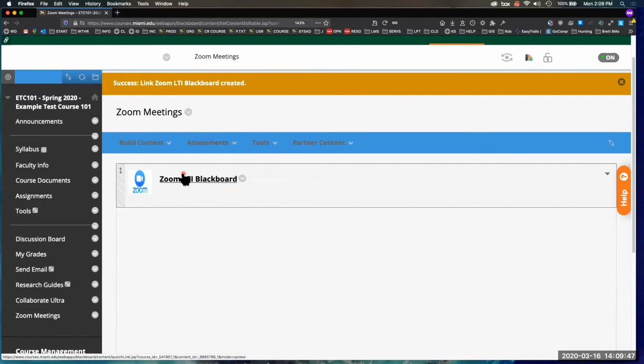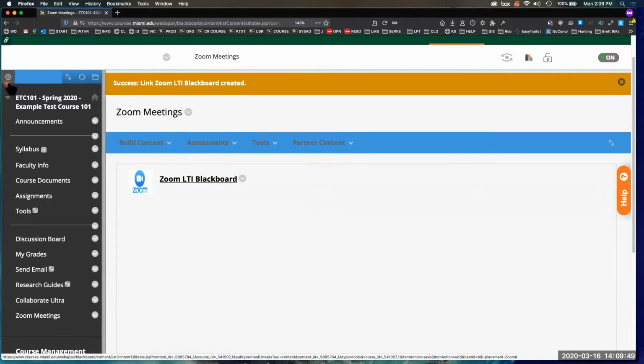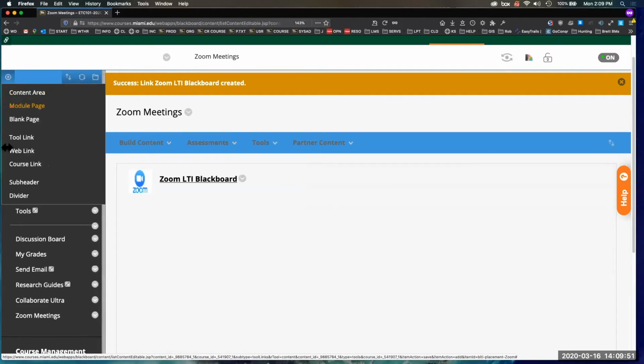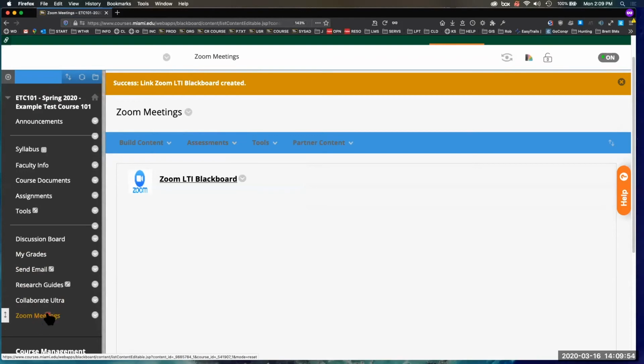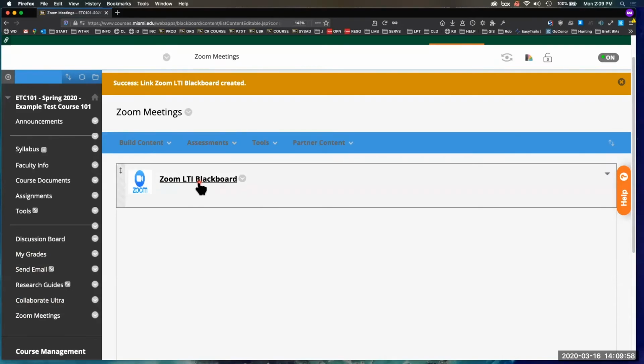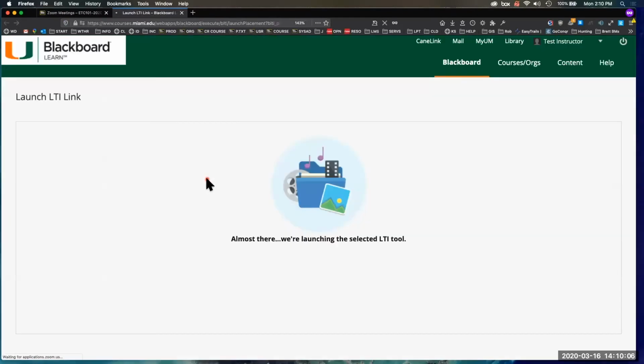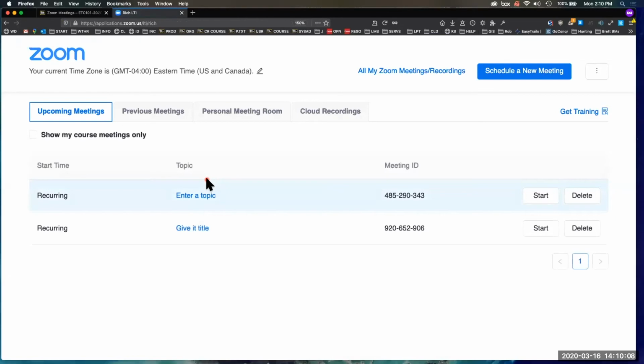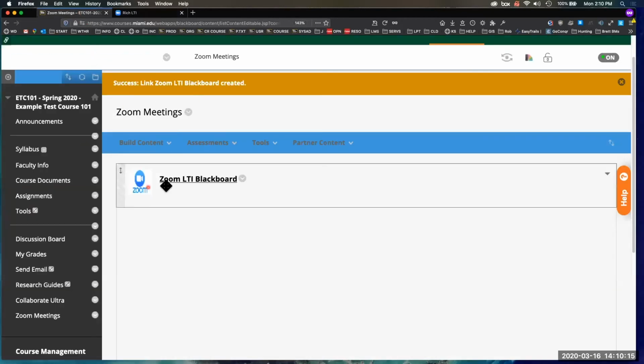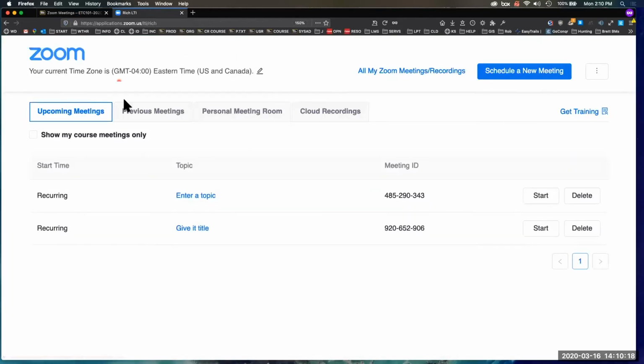So now that we've gone to the top left of our course menu, created a content area, and saw the content area get added to the bottom left of the screen, and then created the Zoom LTI link inside of the content area, let's click it to see what happens. We can see that it launches the Zoom interface for our course site. Just to clarify, every single course site has its own Zoom interface for the course.